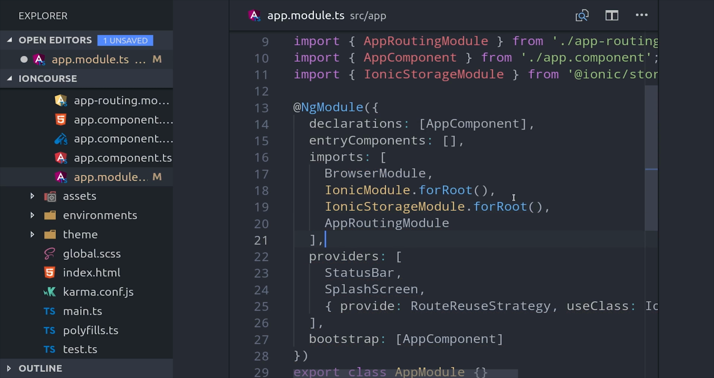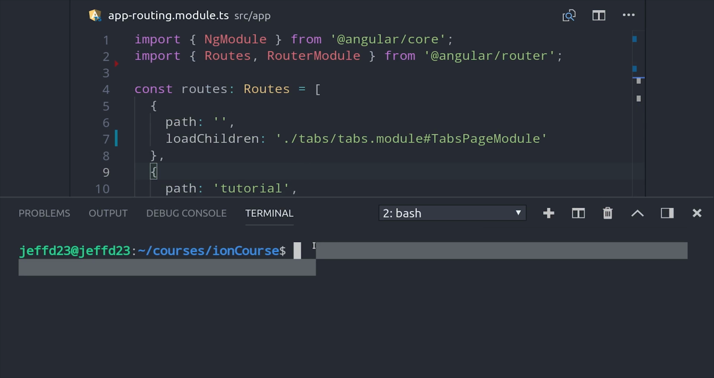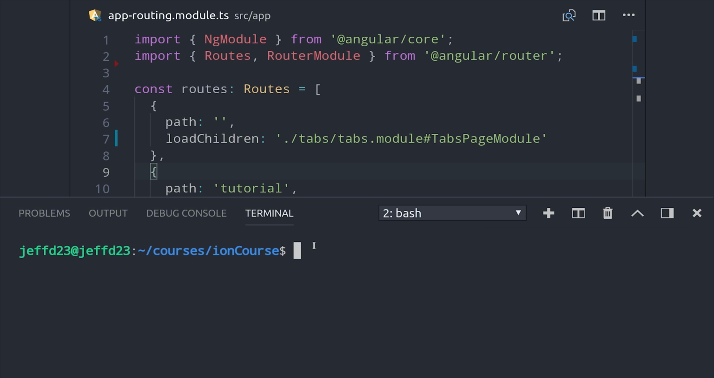The next thing we'll do is generate an Angular guard. Let's go ahead and open up the command line, and then we'll run ionic generate guard. And I'll put that in a folder called guards, and we'll give this the name of the tutorial guard. What this guard will do is allow us to isolate the logic for which users need to complete the tutorial and which ones are allowed to go directly into the app.